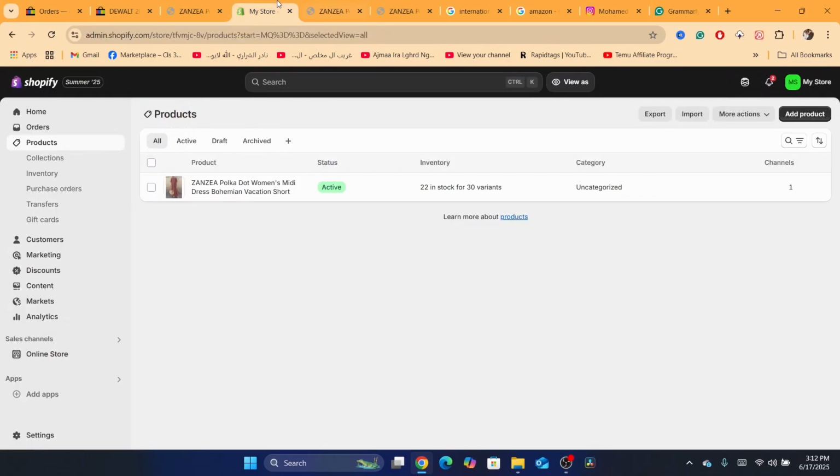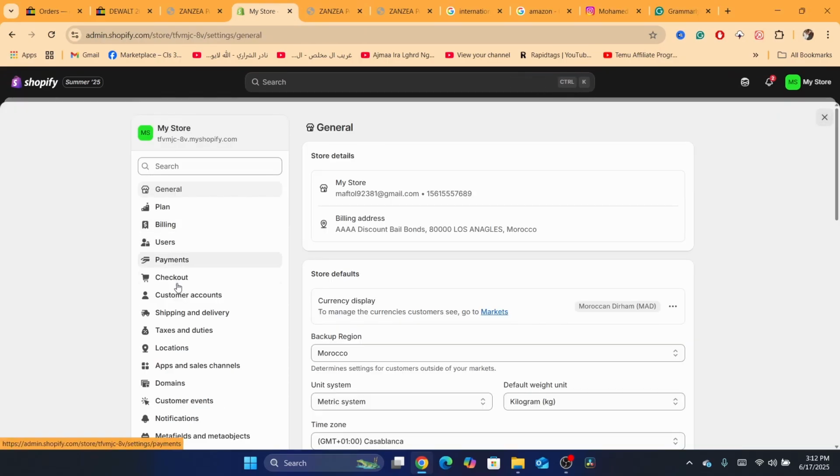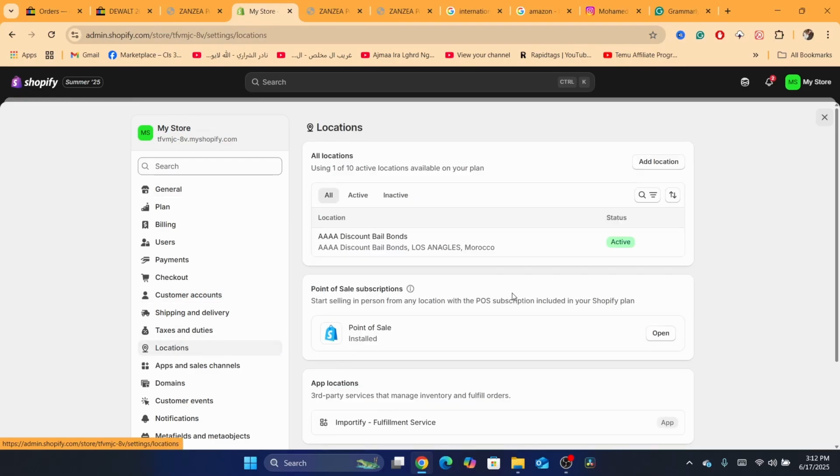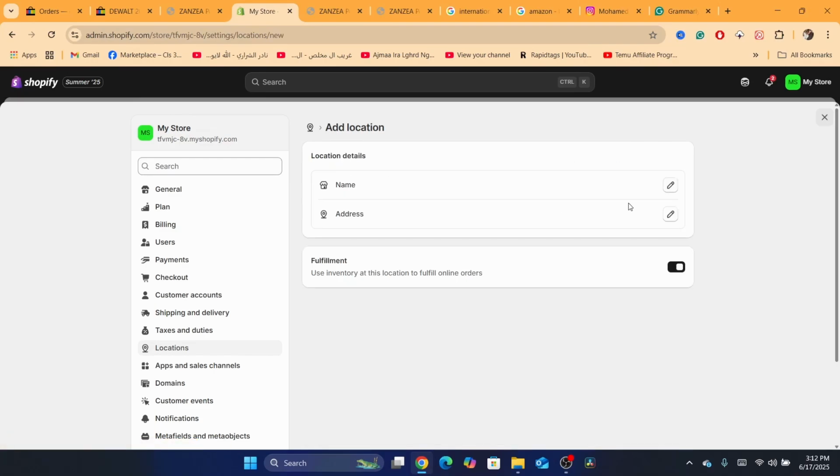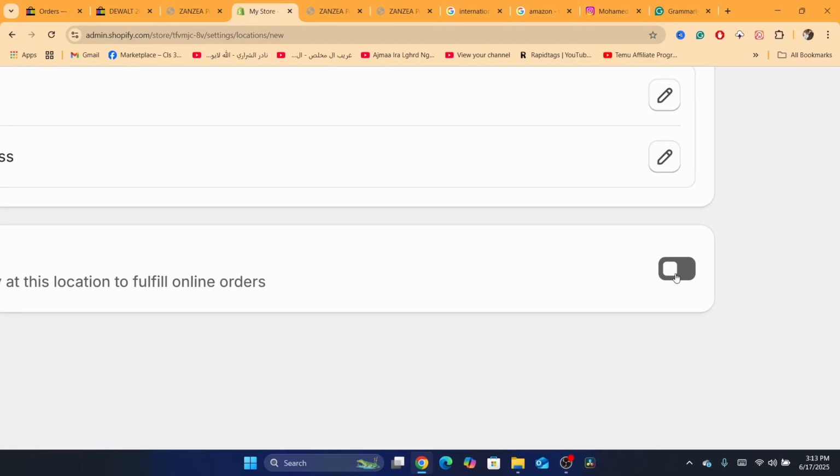Now if you still have this problem, then what you need to do is click on settings at the very bottom left, and then click on locations. After you click on locations, you want to click on the location here. If you don't have any location, make sure you select add location, and then enter the name and the address, and make sure you enable the button that says use inventory at this location to fulfill online orders. Make sure you check it and enable it.